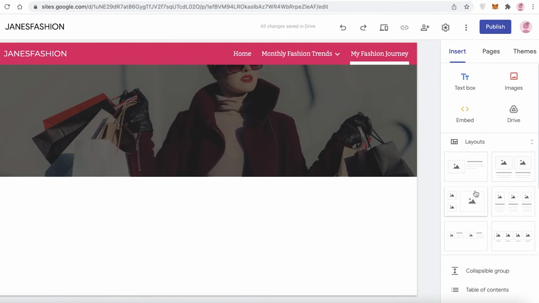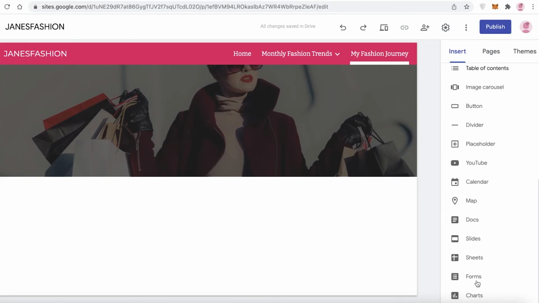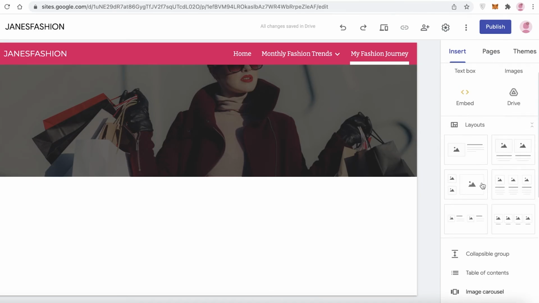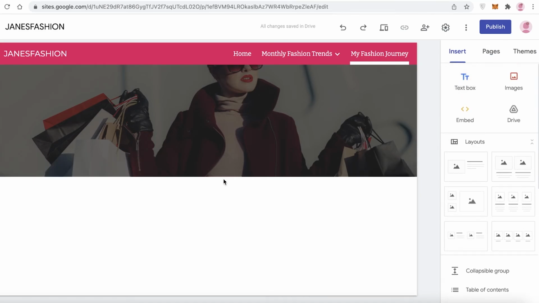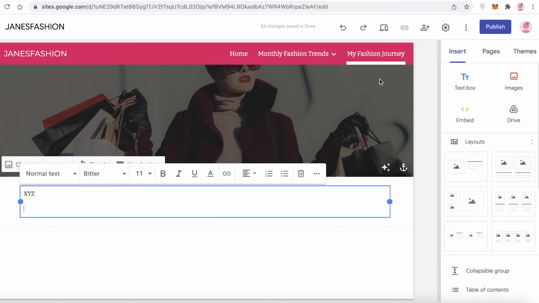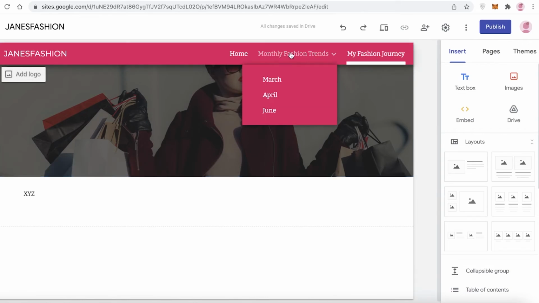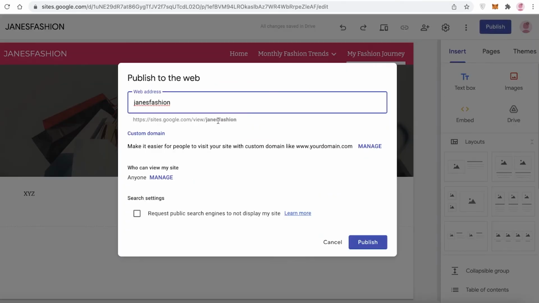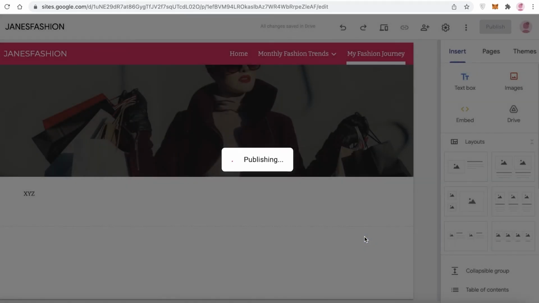And then on My Fashion Journey, I'm just going to add a text block. Obviously, you're going to add your own text, which is befitting, but I'm just going to add XYZ, whatever you might want to add. Now, once you have finished designing your website, you're just going to click on publish over here, and you're going to choose the web address. If it's available, it's going to be good. Then you can just click on publish over here, and then you can click on view.